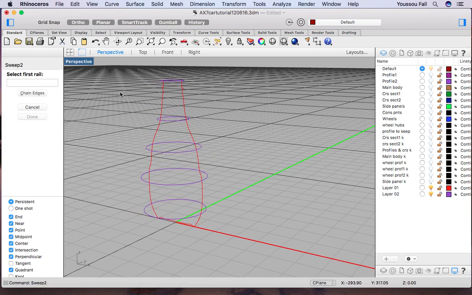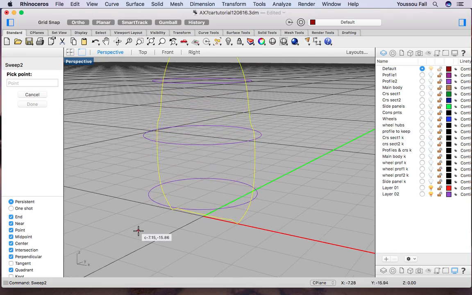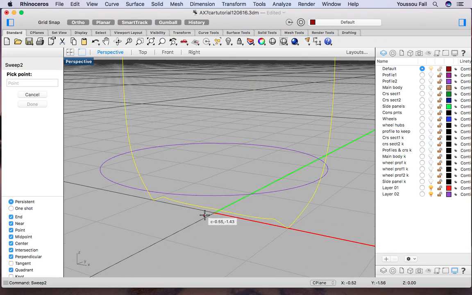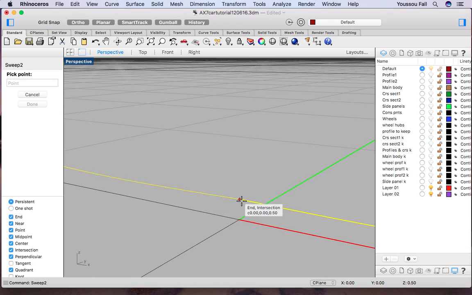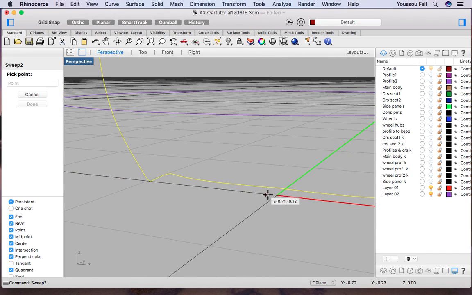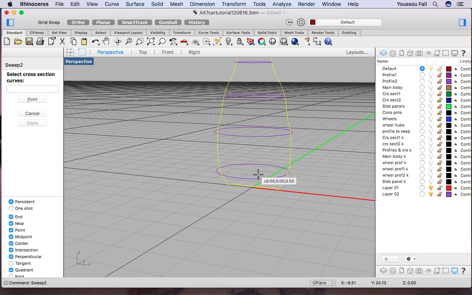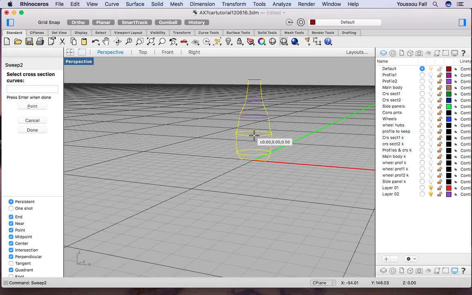Okay, so I'm going to sweep 2, select rail number 1, rail number 2. Now this time, you see where it says point? I'm going to click that and tell the sweep that I want to close my whole thing at this point, right where the two rails are meeting. That's where I really want to close my sweep. So I'm going to tell it this is the point where I want to close it, and now it's asking me to select the cross section. I'm going to select the 5 cross sections that I had earlier and then hit enter.